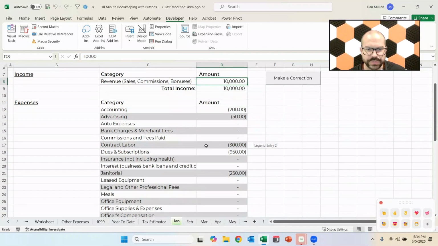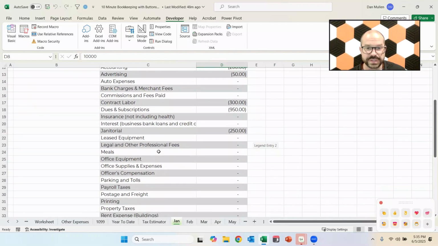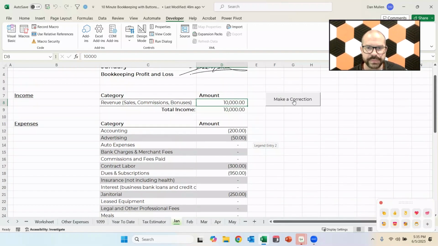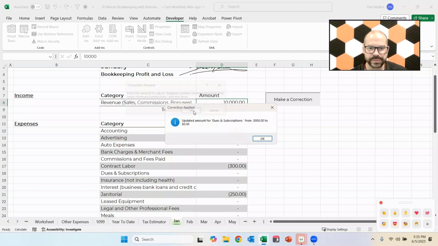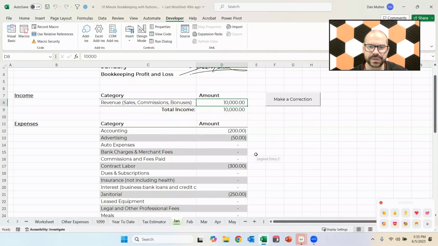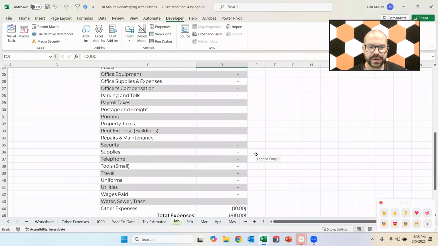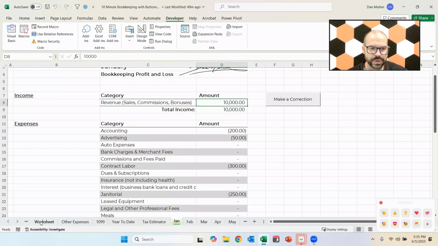I'm actually going to correct that out just for now, just to show that you can take stuff out too. So make a correction. Where is it going to be? Dues and subscriptions right here. I'm going to click that category. How much is it? Well, I'm going to have a positive number in here because I'm erasing a negative number. That makes sense, right? So 950. Okay, there it is. It's gone. Cool. All right, there's our January. So let's move on.